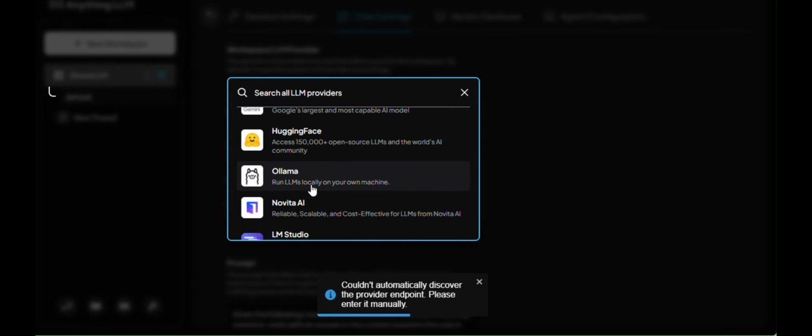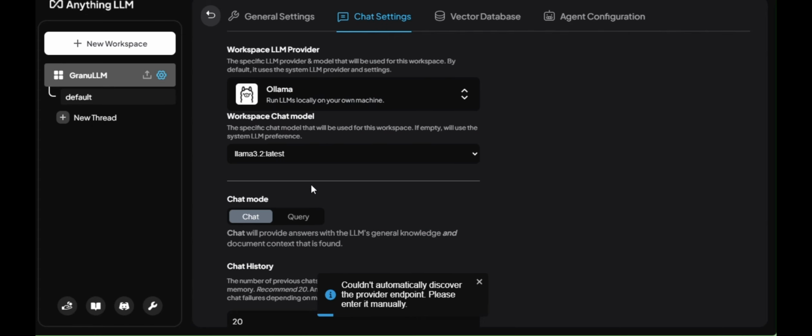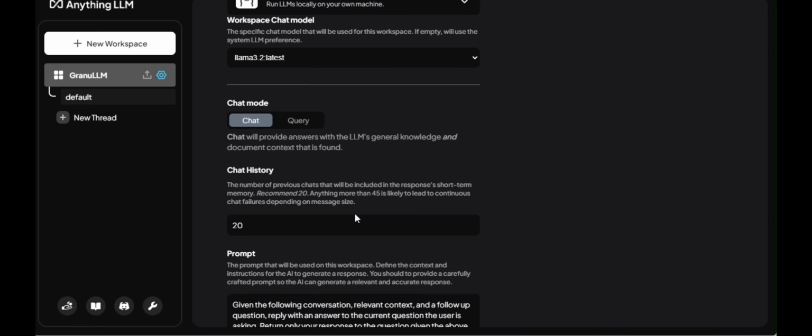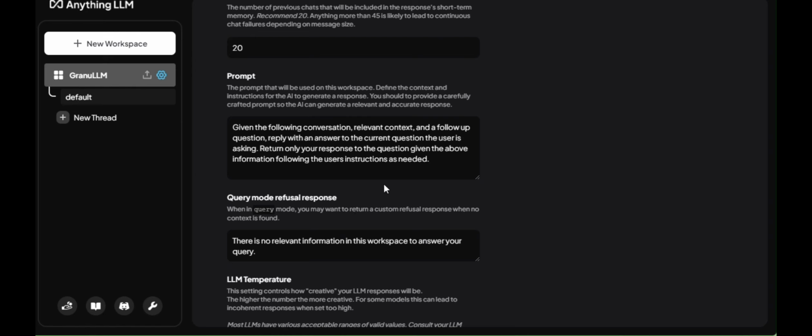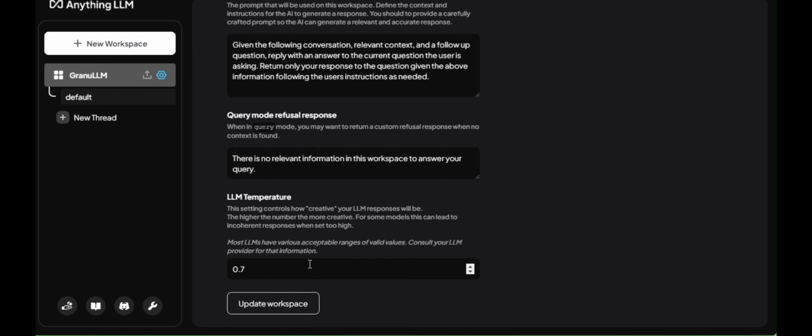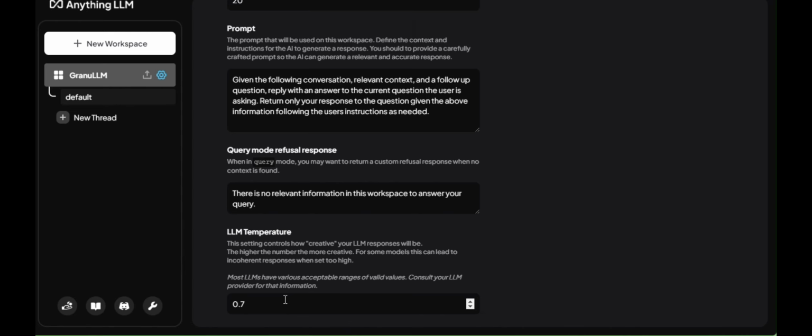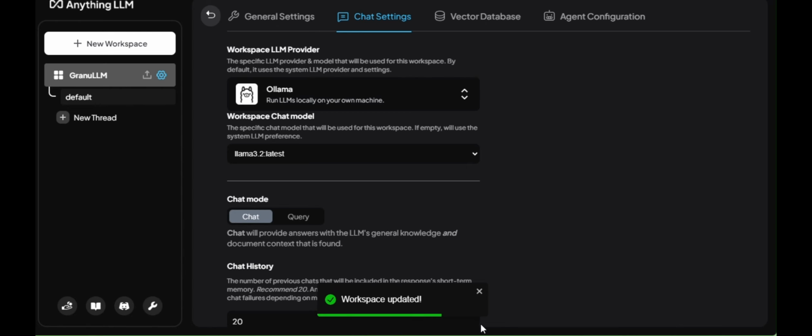Best option, if you want it completely free, go to Ollama, install the latest, and change this prompt if you need to. I just kept it the default. Given the following conversation, relevant text, and a follow-up question, reply with an answer to the current question the user is asking. Return only given the above information, and so on. Cool. Set the temperature if you would like. And then let's go ahead and update this. Once it's updated, you can see it says workspace updated. That's what we want to see. Hit that, make it go away.